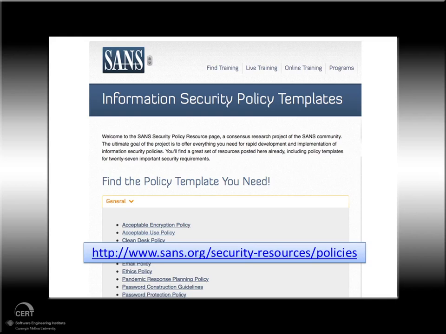For our example policy form, we'll be using one of the templates from the SANS Institute's website. I've included a link in the slide that you can use to go to the website and use one of their templates for yourself.